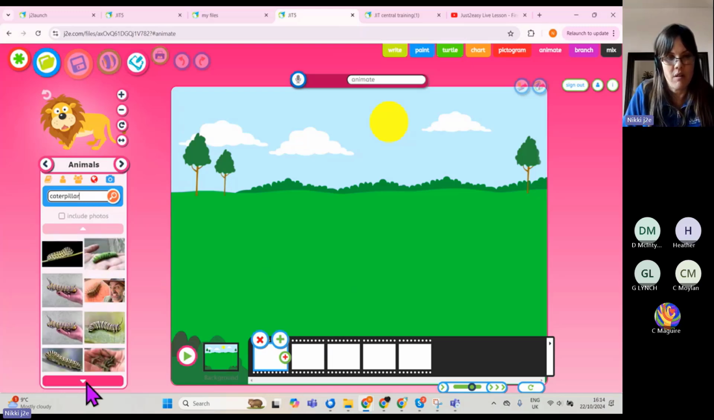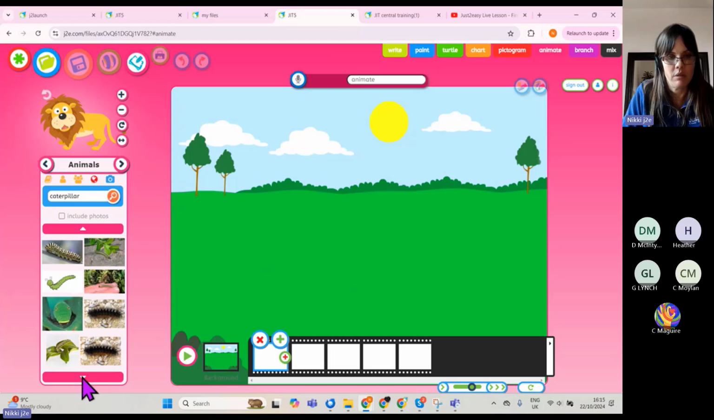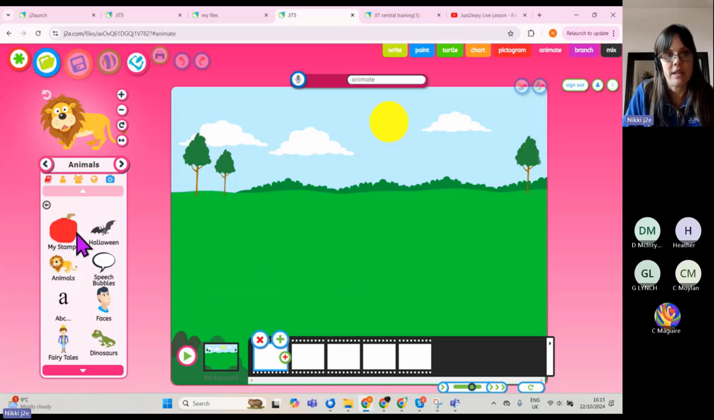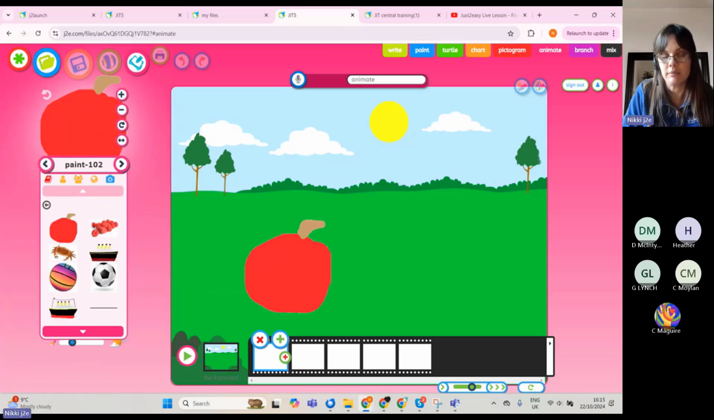And unfortunately, they aren't clip art, so you could use that one. Or you could draw your own hungry caterpillar. But I'm going to choose my stamp and I'm just going to make this apple move.